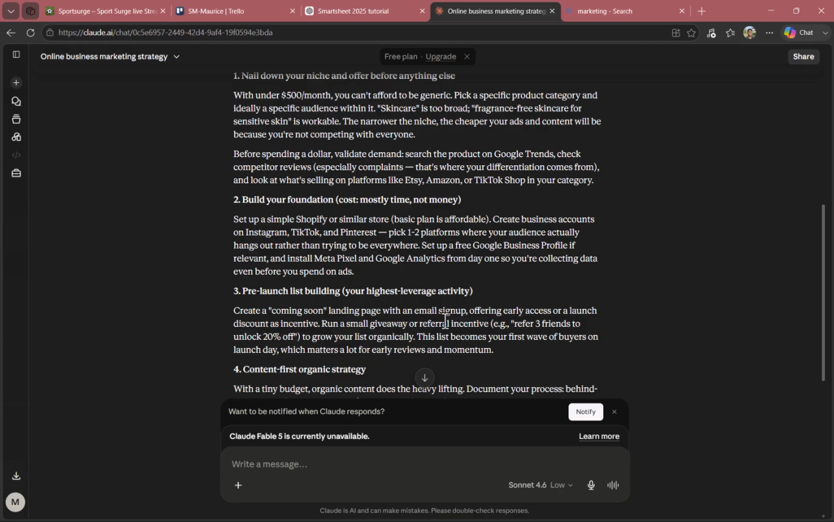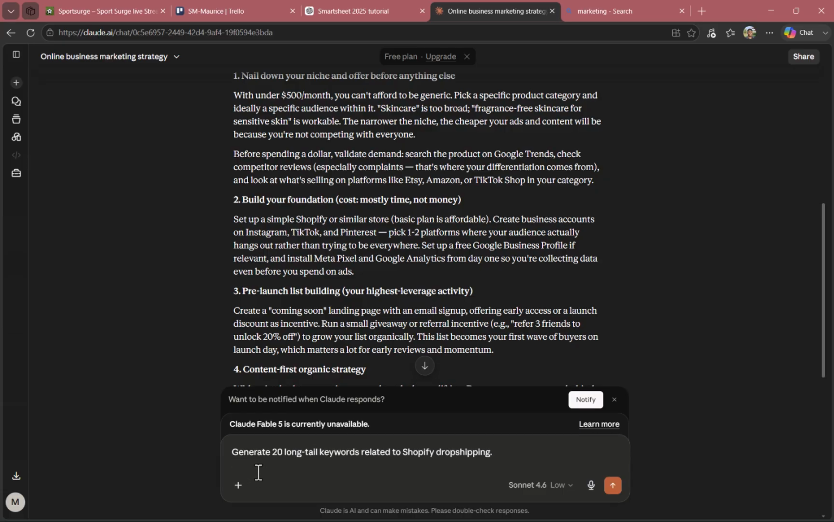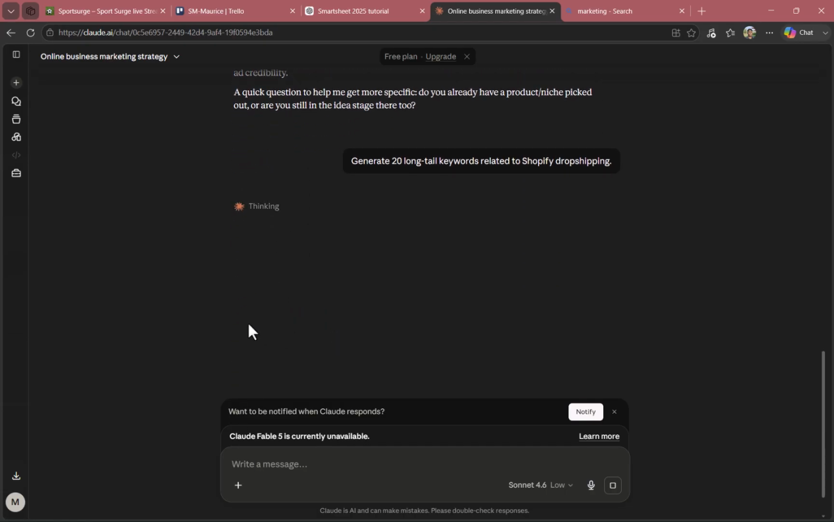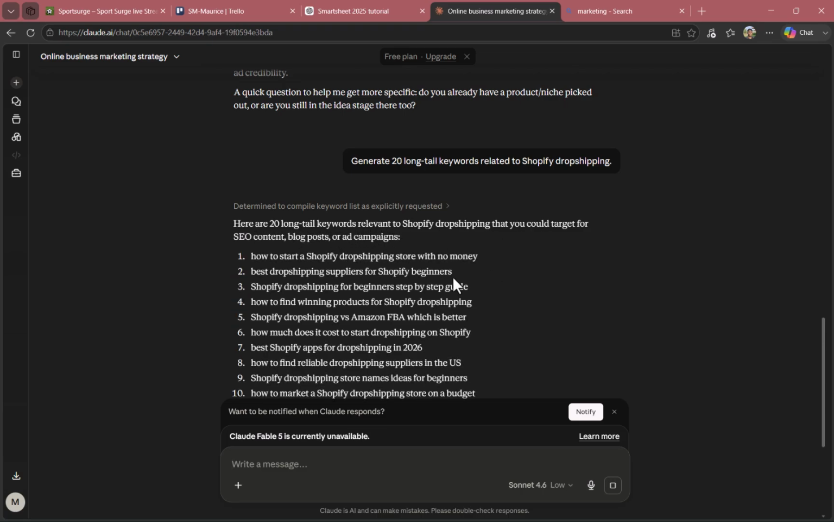For people who are looking to perform SEO research, Claude can help you with SEO planning. A simple prompt for this would be: tell Claude to generate 20 long-tail keywords related to Shopify dropshipping. So this simply looks like this, and just hit enter. Once you've hit enter, Claude is going to begin working. You can see it's working here and it's creating long-tail keywords relevant to Shopify. So you can see how you can add this into your SEO content, your blog posts, or your ad campaigns. You can use Claude to discover content ideas, cluster your keywords, and create SEO-friendly outlines.